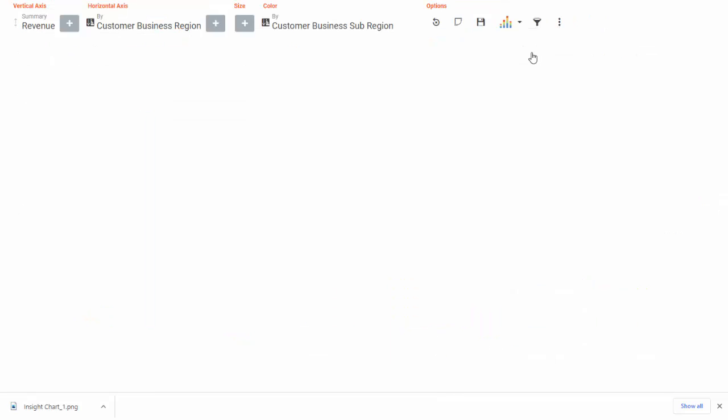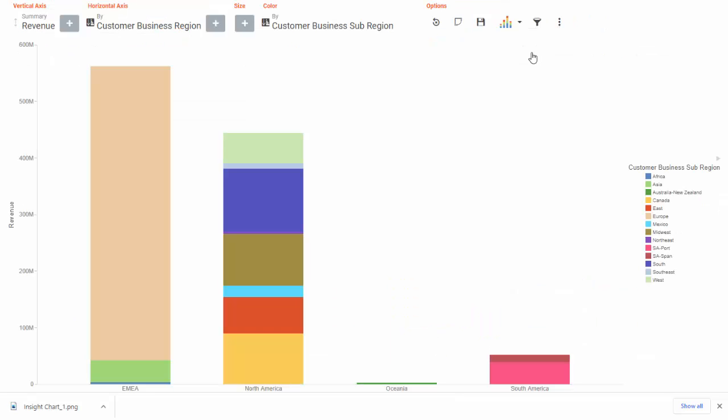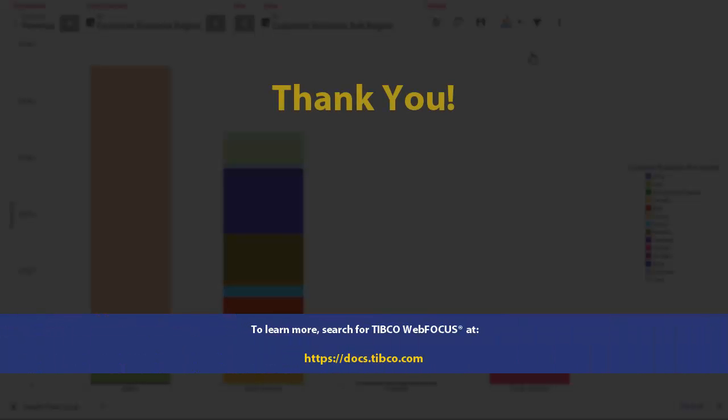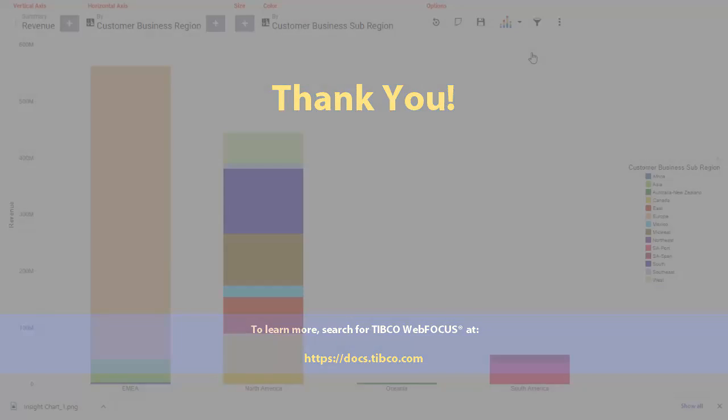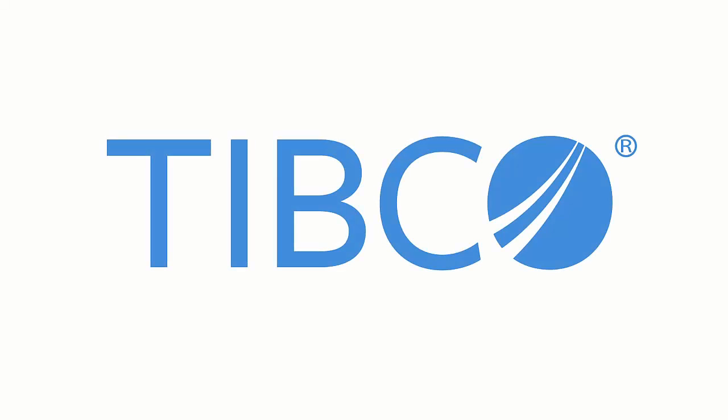As you can see, the Insight feature allows you to explore your data in countless ways, giving you more control over how you view and use your data. To learn more, search for TIBCO WebFocus at docs.tibco.com.